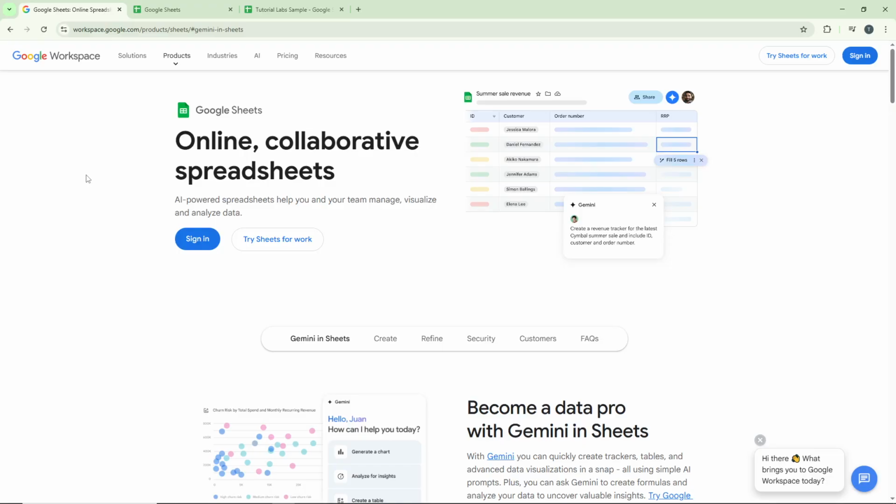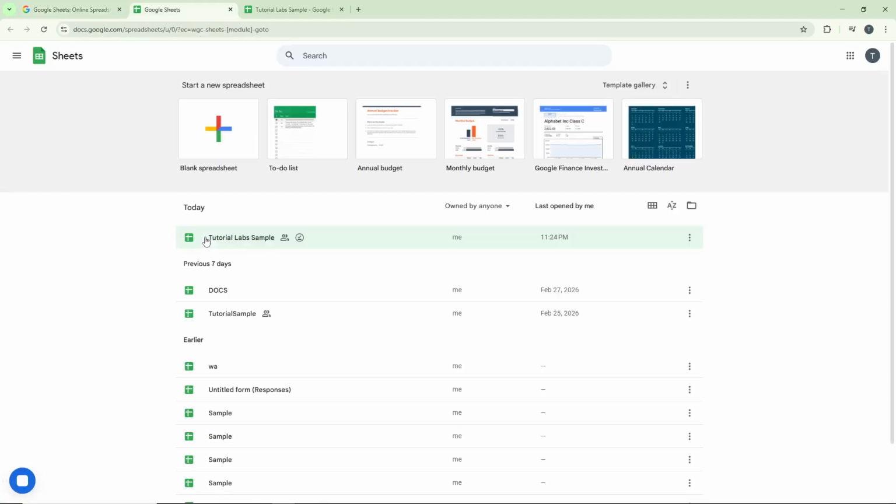First things first, you'll need to navigate to workspace.google.com in your web browser. Once the page loads, go ahead and log into your Google account using your credentials. Make sure you're using the account that has access to the spreadsheet you want to work with. After logging in successfully, you'll land on your Workspace dashboard. This is where all your Google Sheets files are organized and accessible.